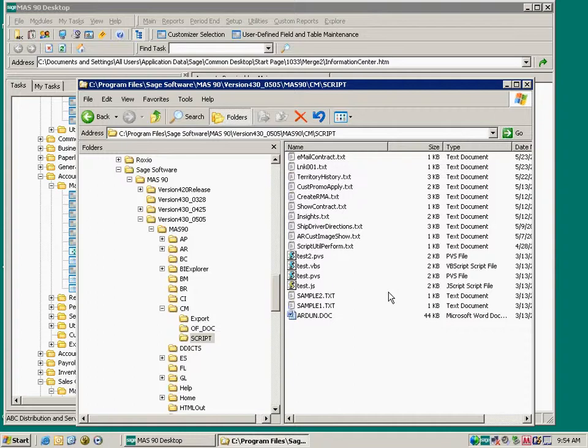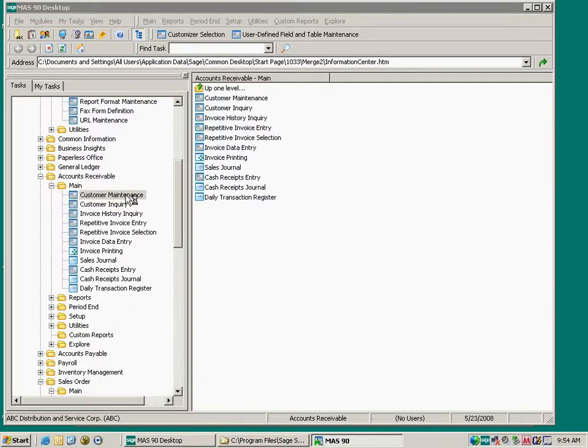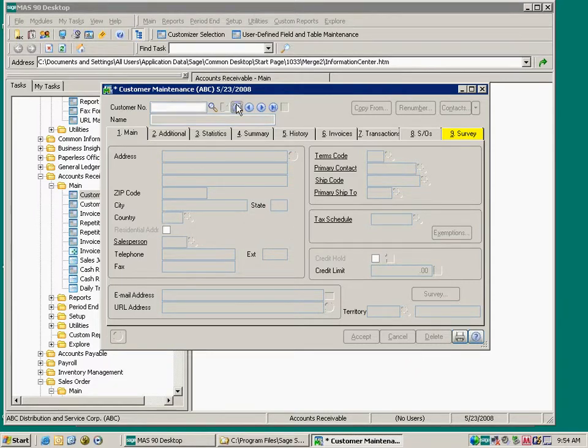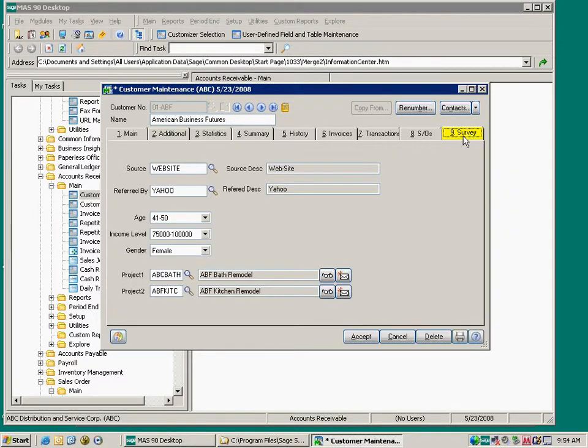Some additional scripts we want to cover, just some of the ones I did. We've gone through quite a few of these, but let's go into customer maintenance. I just want to show you one that I've done, that people have asked for. Didn't get to cover this at the session at Insights.